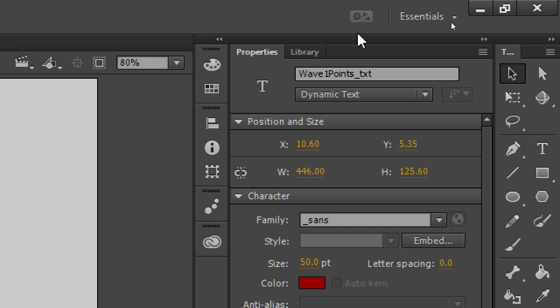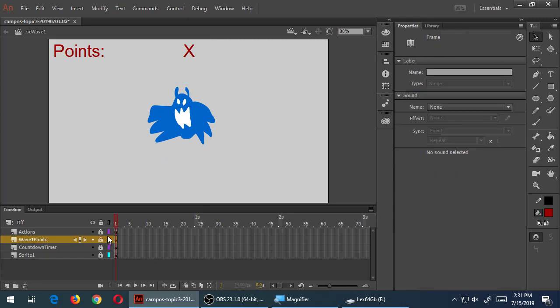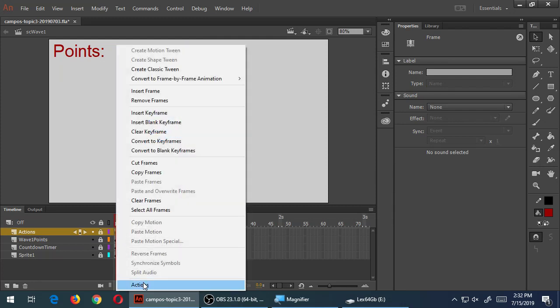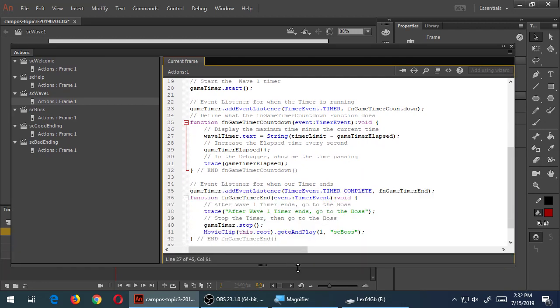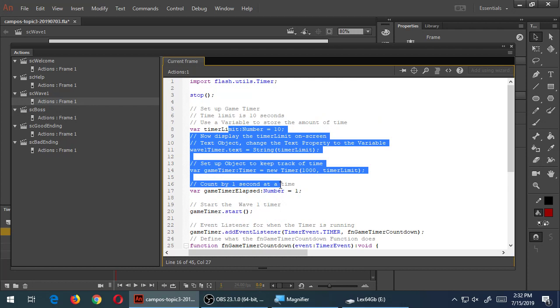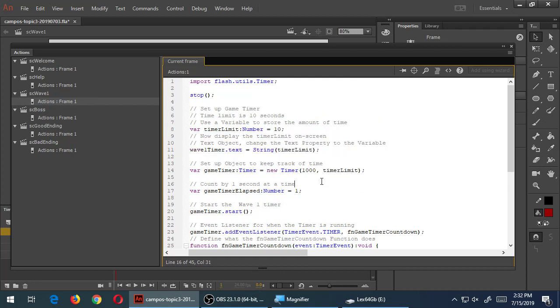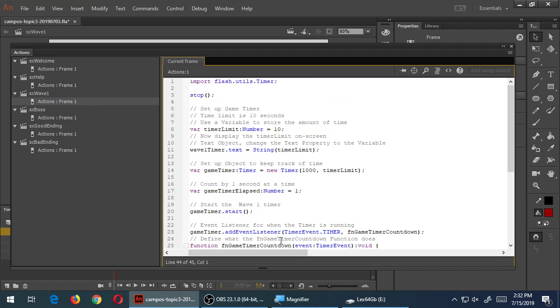Wave 1 points underscore txt is the name of my object, the name of the text box. I'll lock that layer and we'll go back to our actions. So all of this code so far is setting itself up to deal with the time limit and all of that. I'm going to scroll down to the very end and we'll add some new code here.